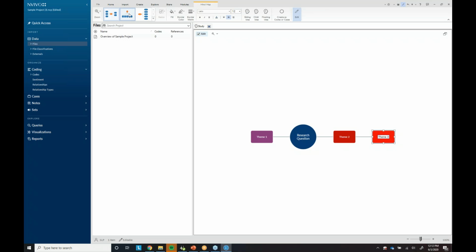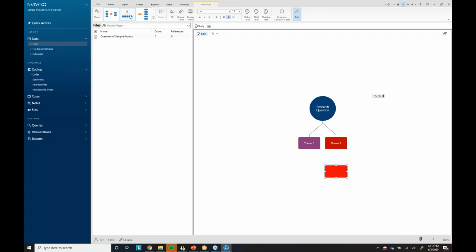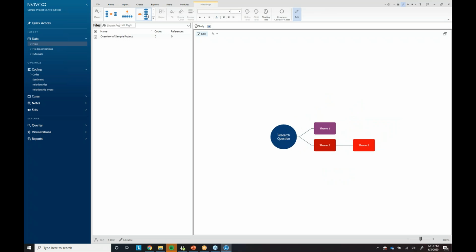3, and I can organize it in different ways. Oops. Oh, I guess this, come on. And again, I could change colors. You know, you have a lot of options here. But once I have this organized, I could also bring this in as my coding structure.